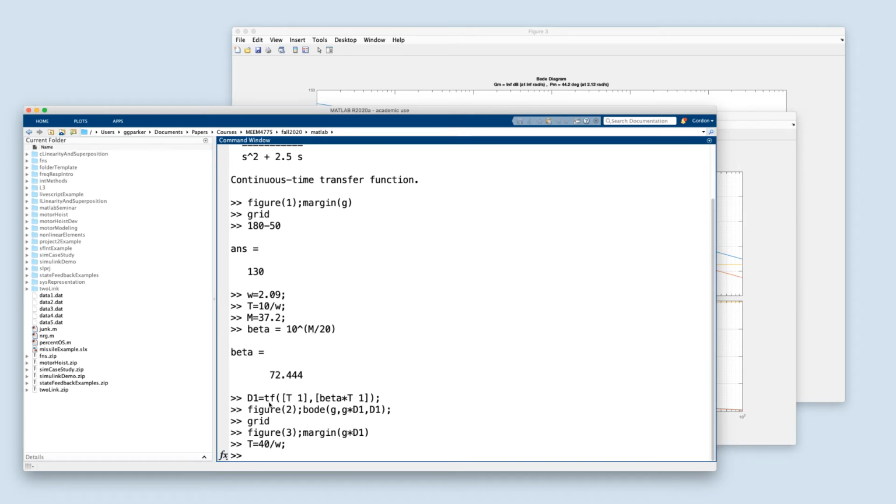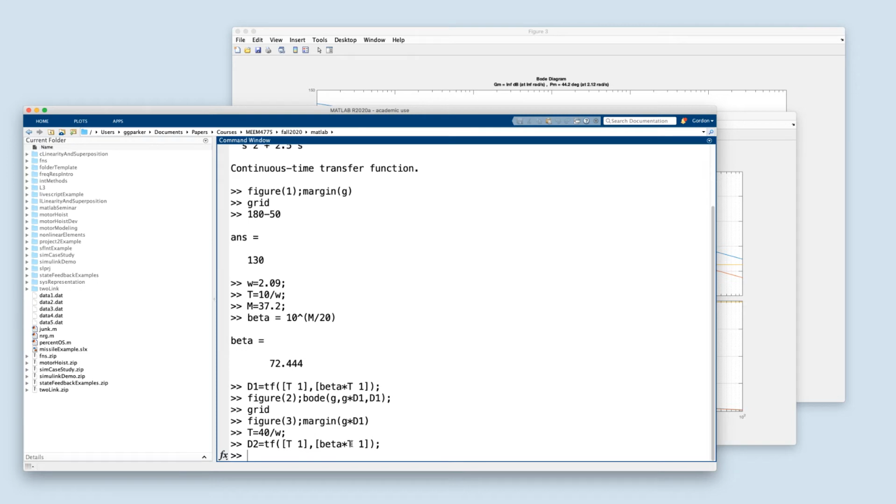So now what I'll do is, I'm just recomputing D, really. And I'll make this a D2. I guess I call it T there, so voila. So let's go figure 4 and do the margin command on this.